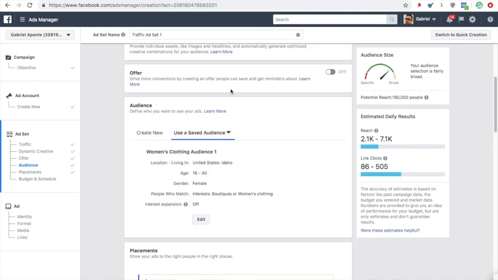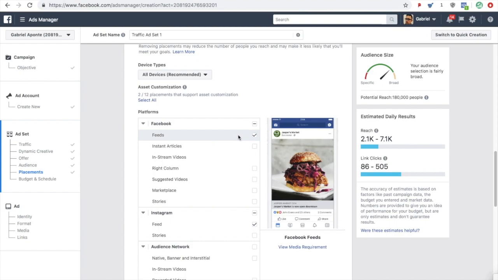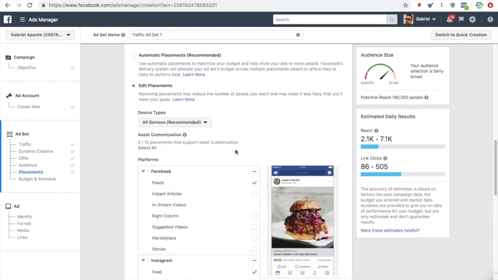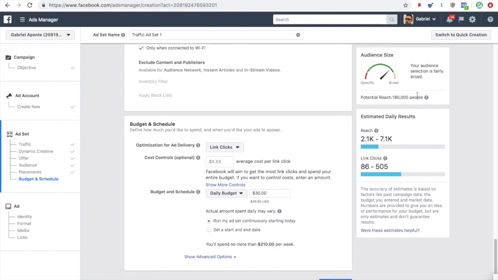Just to review, we have our audience. For this example, we're assuming that we're working for a women's clothing brand, and that business is located in Idaho. Ages 18 to 40, female, with interests in boutiques or women's clothing, based on our $30 per day budget, placed only in Facebook and Instagram feeds on all device types, only connected to Wi-Fi. This estimates a potential reach of 180,000 people, between 2,000 and 7,000 reach a day. That's actually really good, and those link clicks are a really good estimate as well. So let's go with that and move on to the ad section.